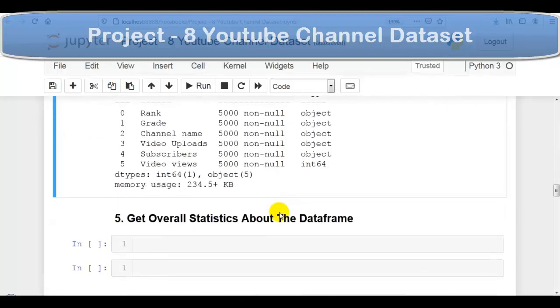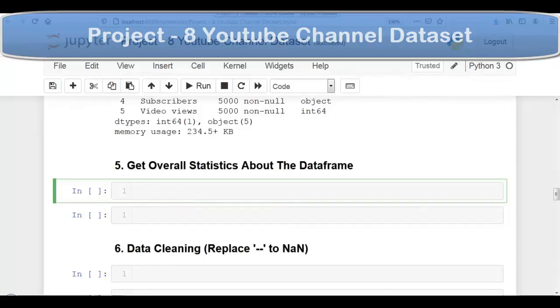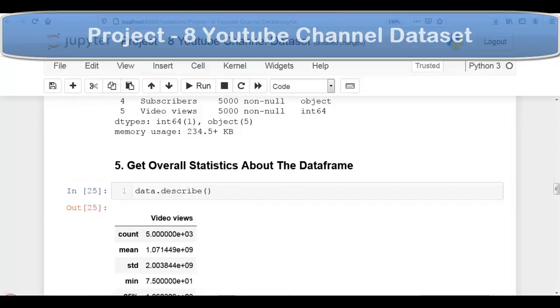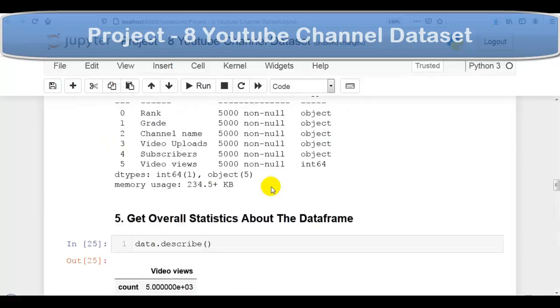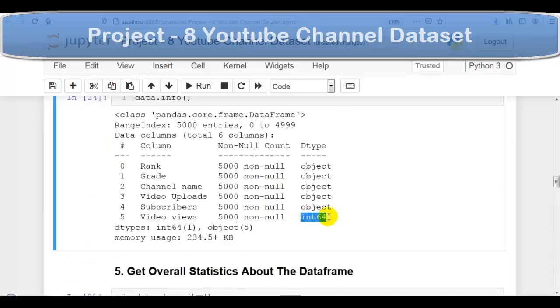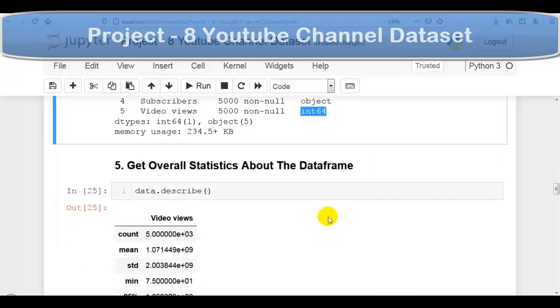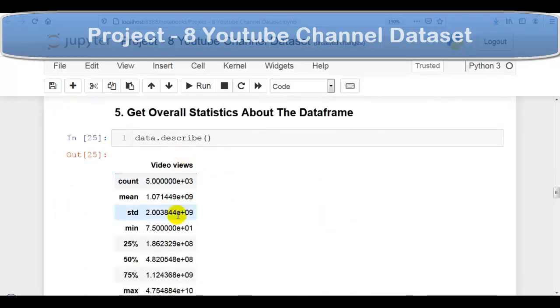Now, next question. In this question we have to get overall statistics about the DataFrame or our data set. That we can do with the data.describe method of a pandas DataFrame. As you can see, it is showing statistics for the numerical column, and we have only one integer column in our data set. That's why it is showing statistics for that particular column, video views, which has integer data type. So this way we can get overall statistics about the data set.